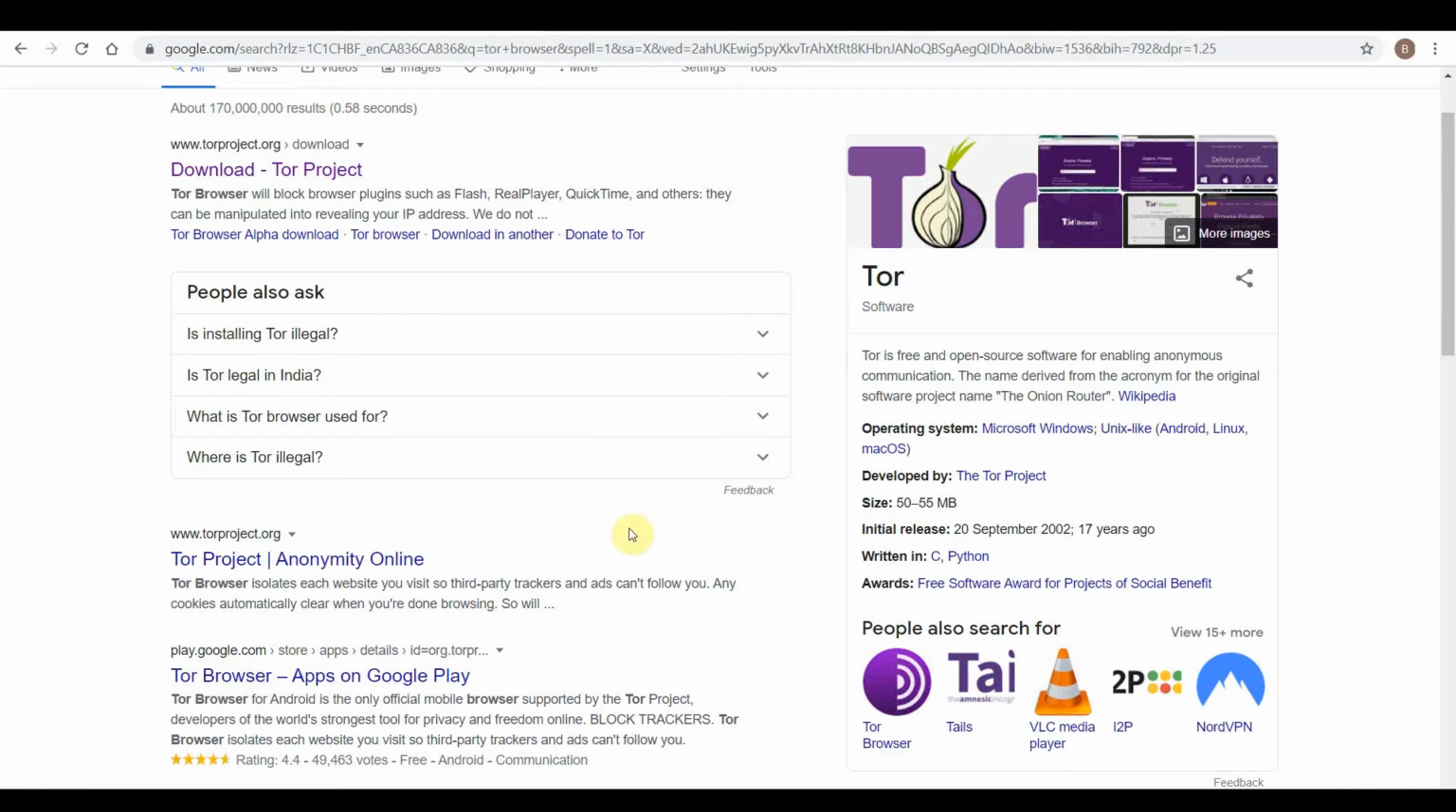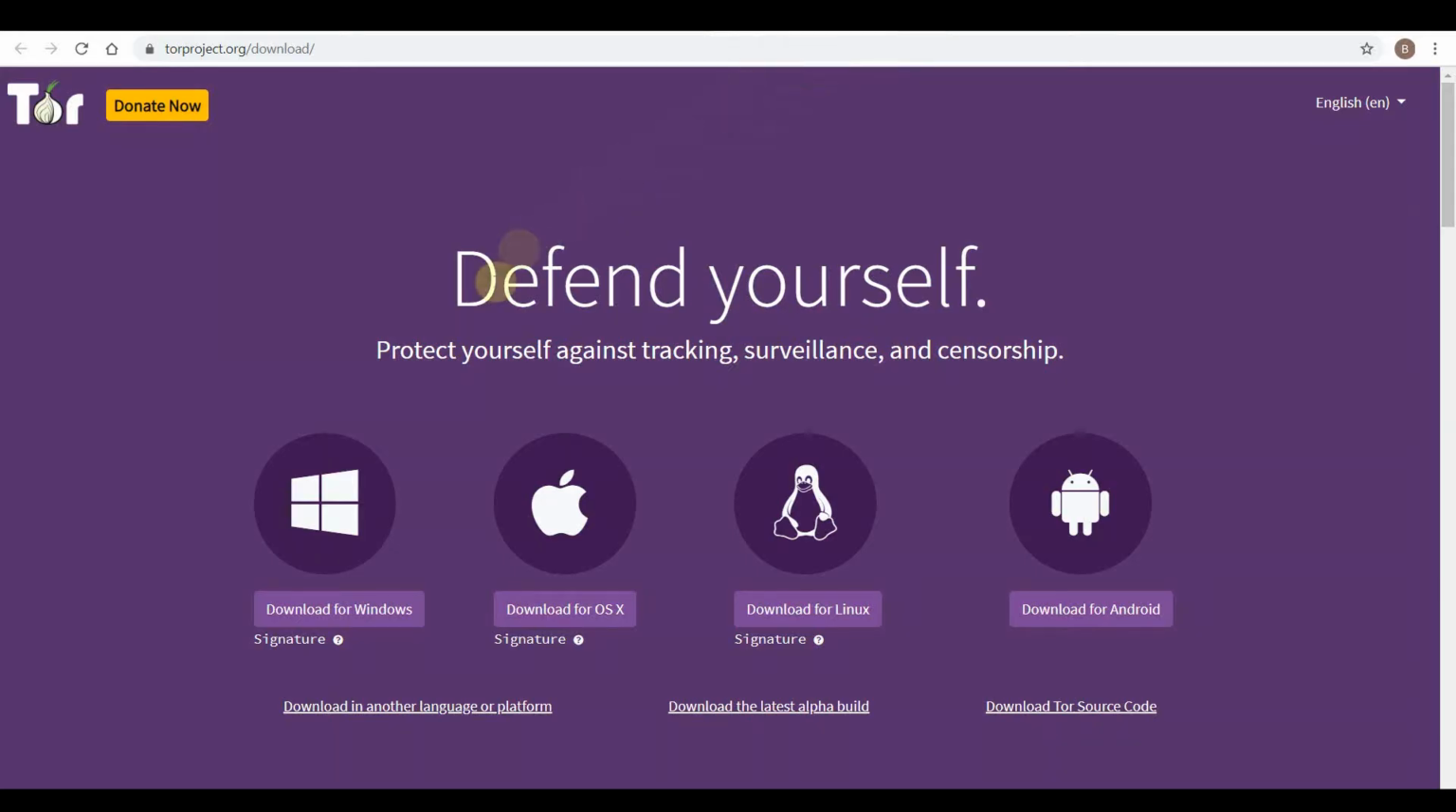Want to remain anonymous? Here's a browser called Tor, the onion router. The browser isolates each website you visit so third-party trackers and ads can't follow you. Any cookies automatically clear when you're done browsing. Take a look at Tor. So you would download this and away you go. I'm certainly not advocating nefarious activities. I'm just making you aware. If you don't want Big Brother watching you at some point, this might be something you want to look at, and I'm not any expert on the subject by any means.